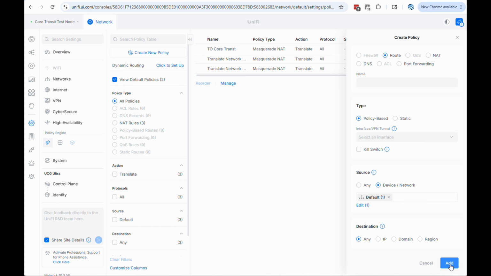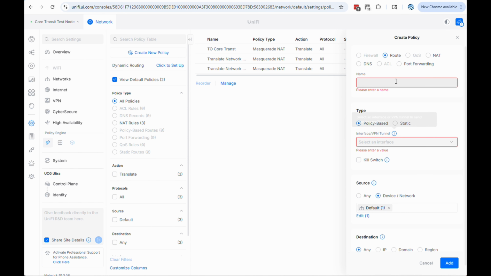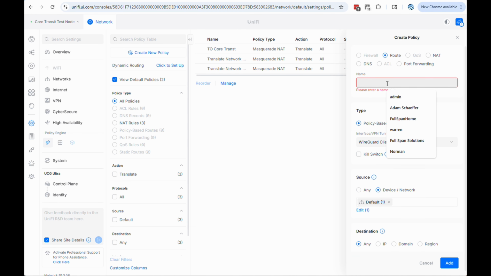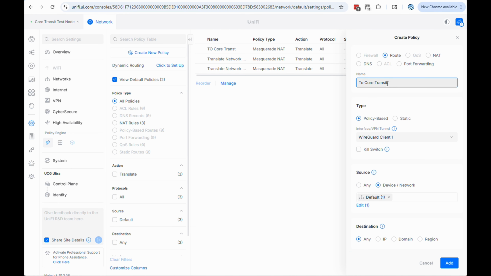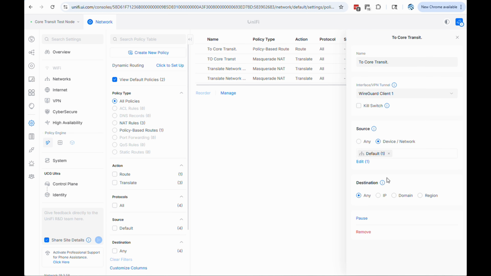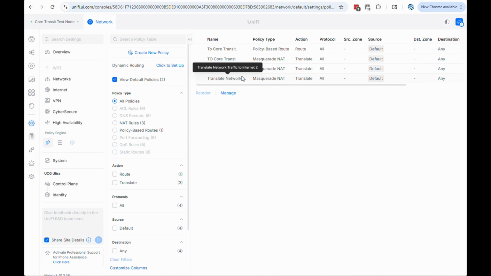So I'm going to hit add, and actually got to give it a name, and look at that, I got to give it a tunnel as well. So I'm going to call this to Core Transit, and of course if something doesn't work, it'll help you out. So hit add. Now we're good to go. If we want to make changes, of course we can do that here, and you see we have our route and we have our NAT masquerade rule.